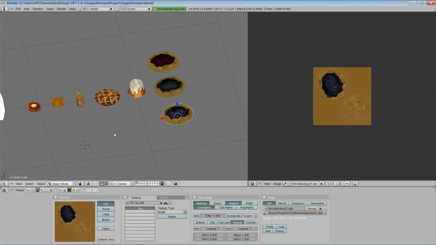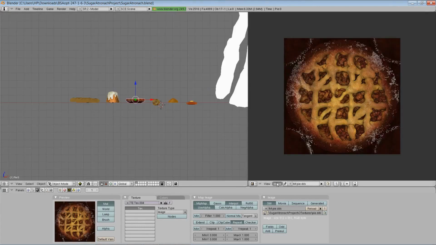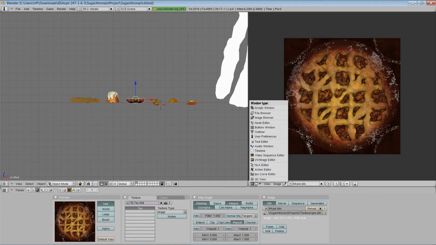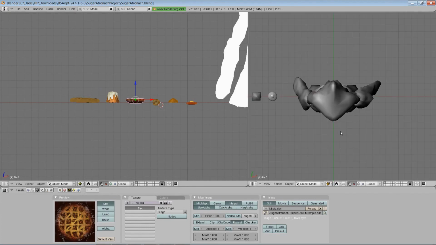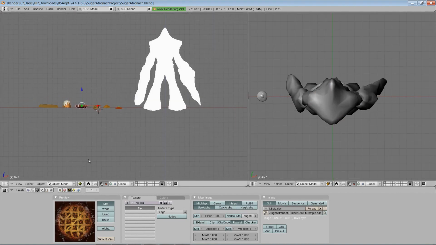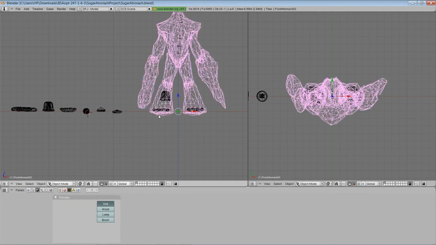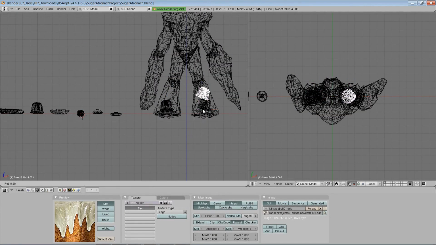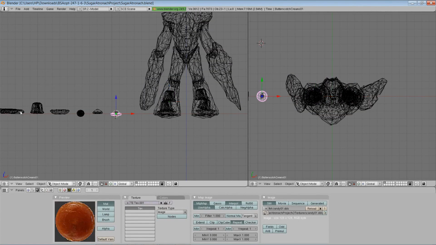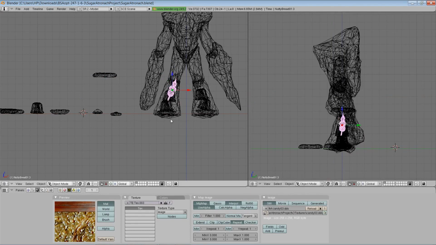Now that all of my pastries are textured, I can start assembling my Atronach. I switch the UV image window back to a 3D view window and set it to a top view by hitting 7 on the numpad. It will be easier to see how my pastries are lining up with the Atronach shape if I switch the views to wireframe. I want to make sure that the overall shape of my Atronach is relatively similar to that of the original, since it will be using the same animation set.